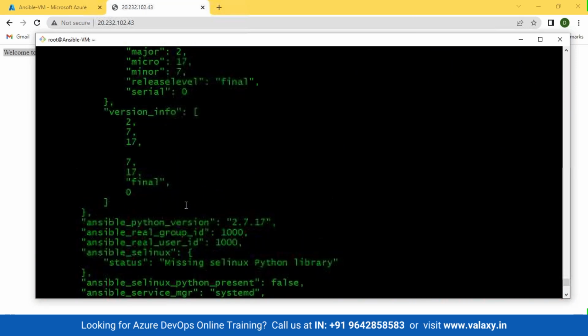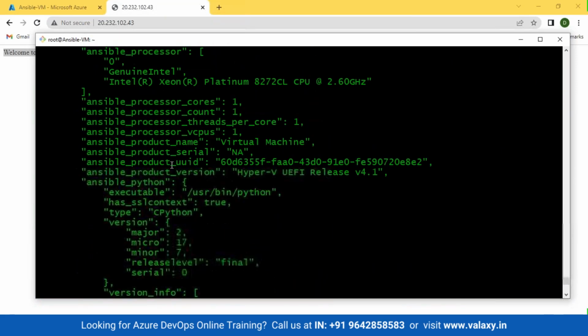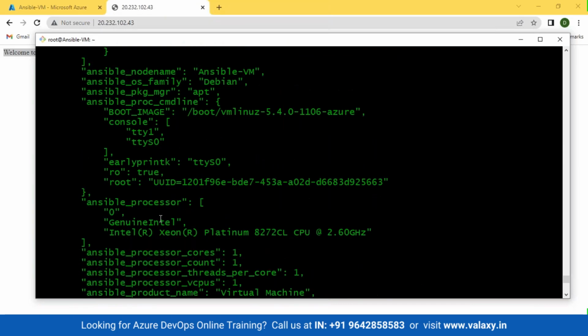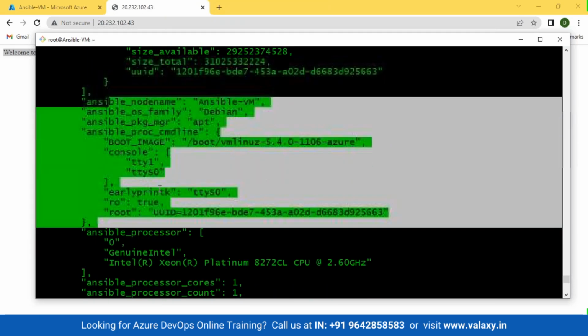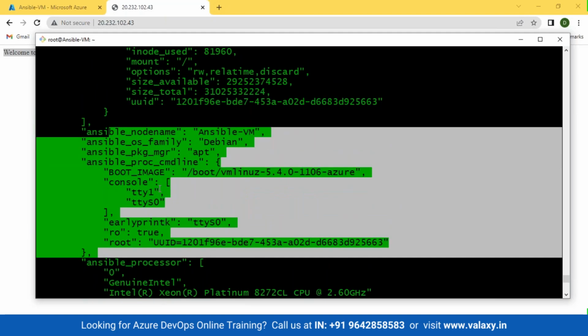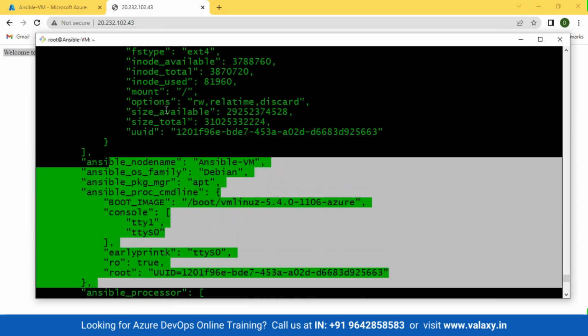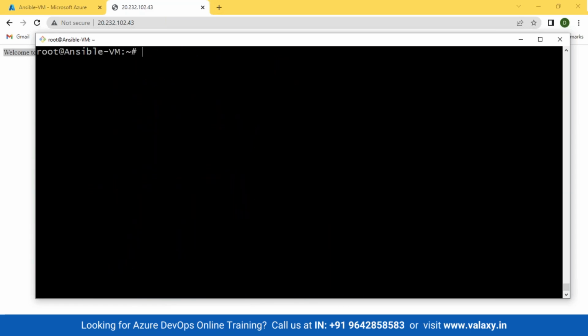See all this information. If you want to gather facts, this is all the information which we are getting right now. Okay. Now, what all modules have we covered? We have covered the copy module, file module, shell module, package module, and gathering facts modules.